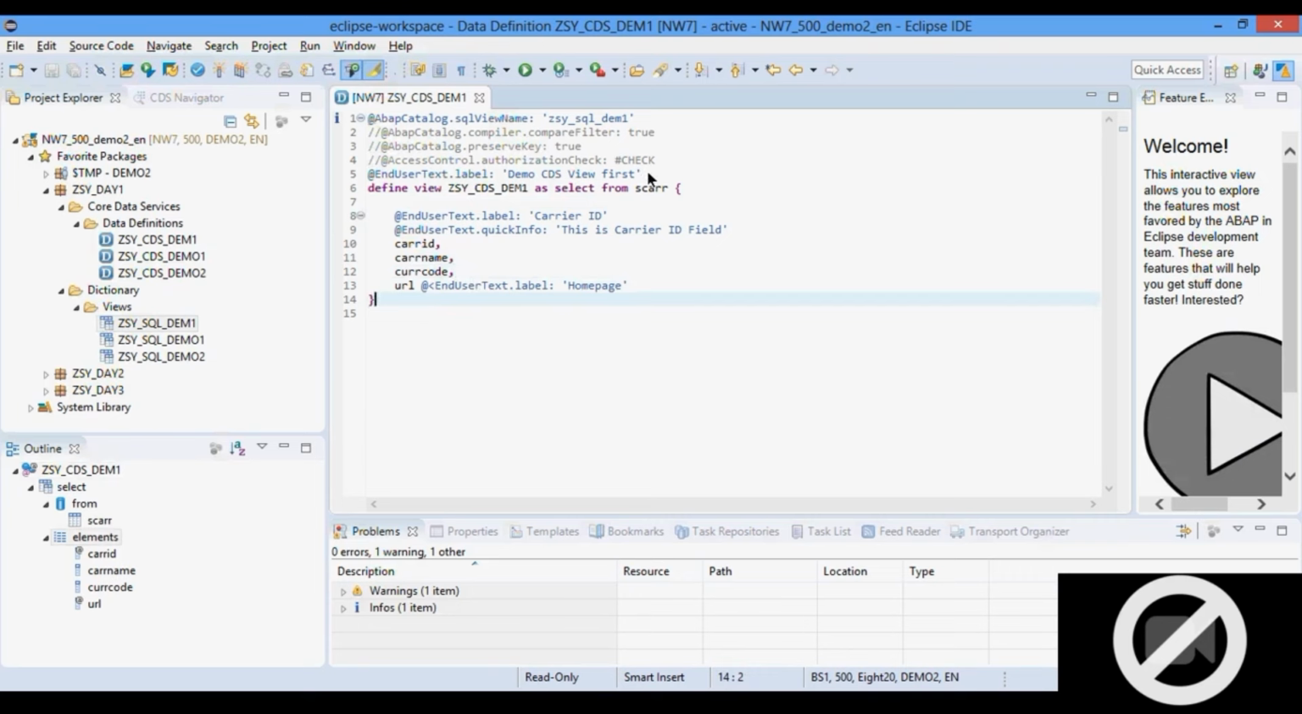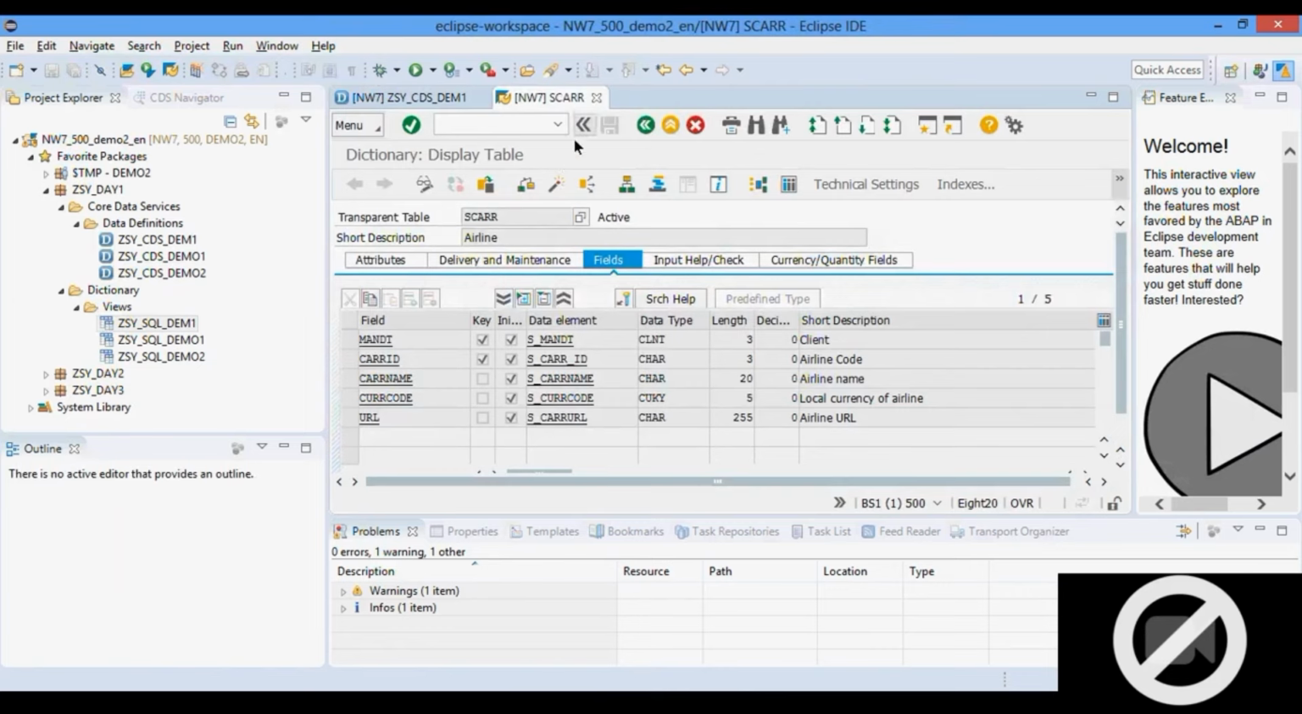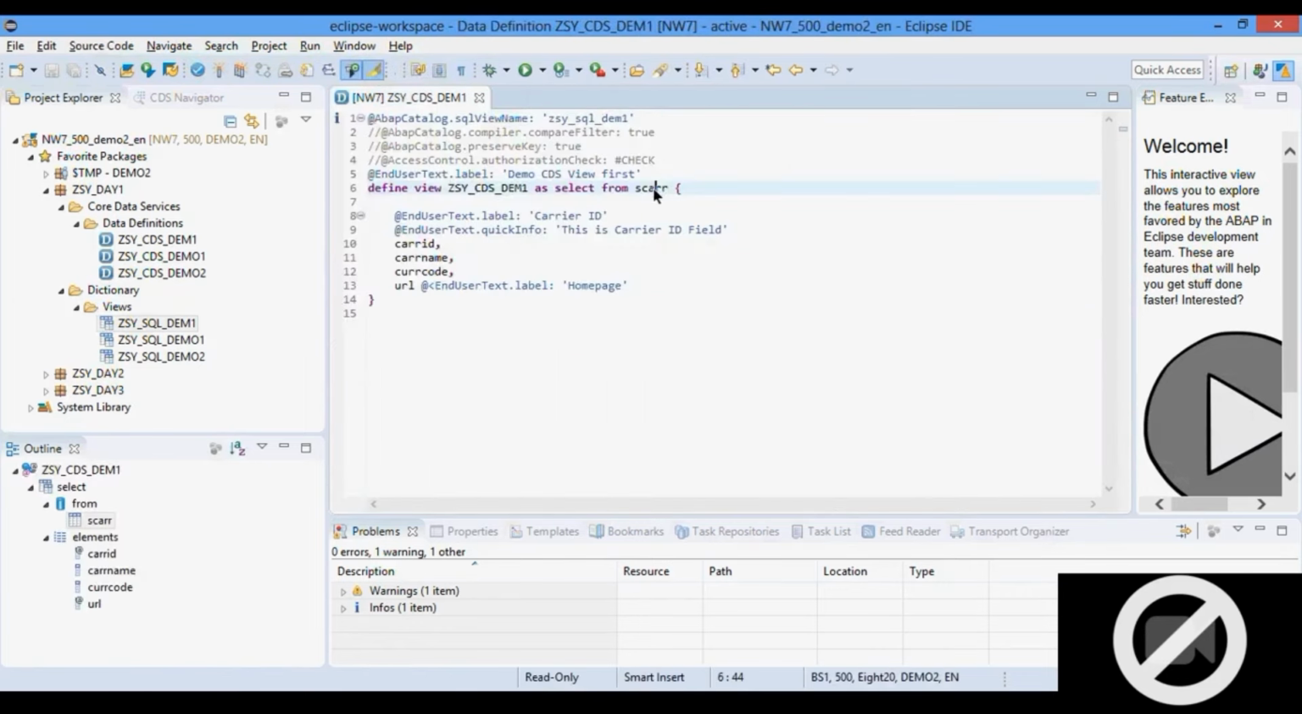Perfect. Exactly. Suppose you want to navigate to this particular source code, just Control-click with the left button. It will navigate you to the transparent table. So this is how you can navigate to this table also.